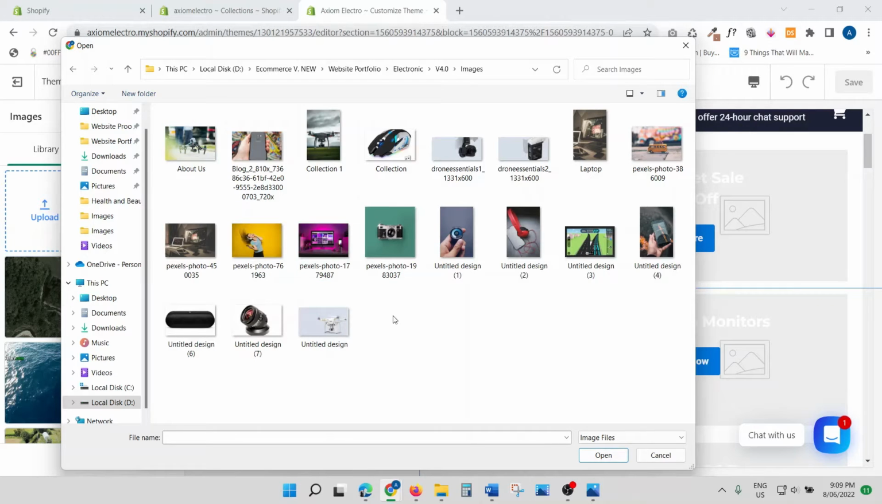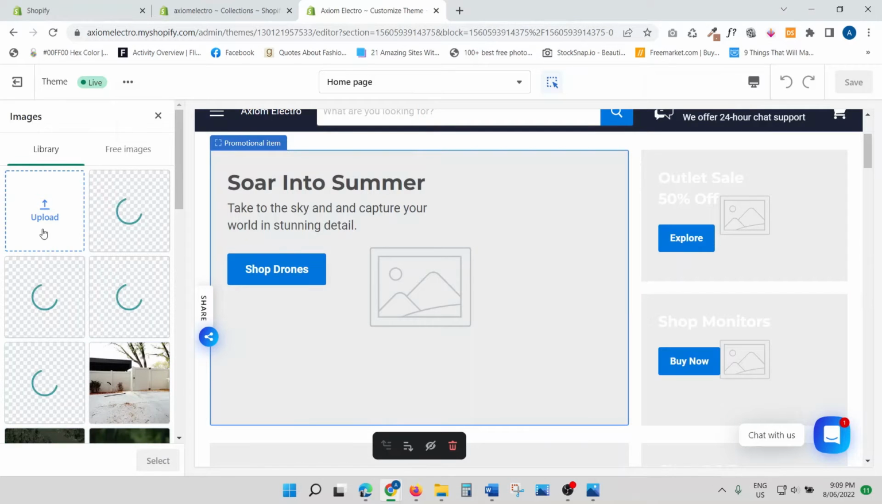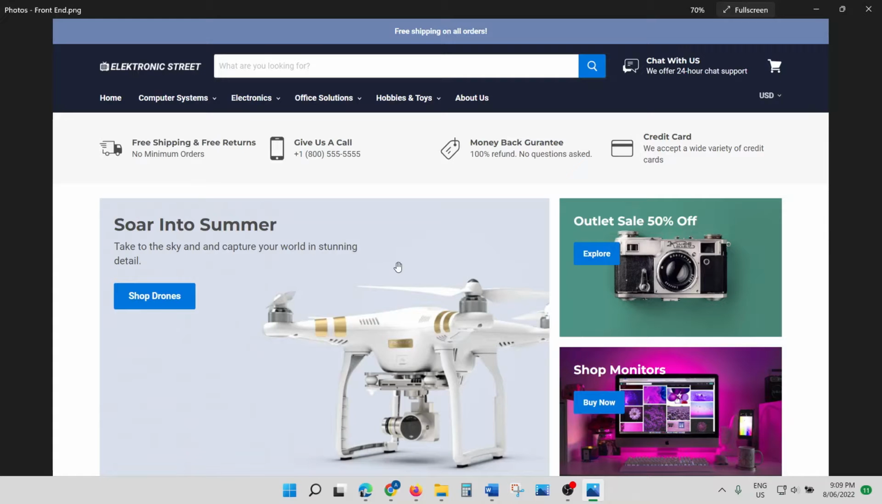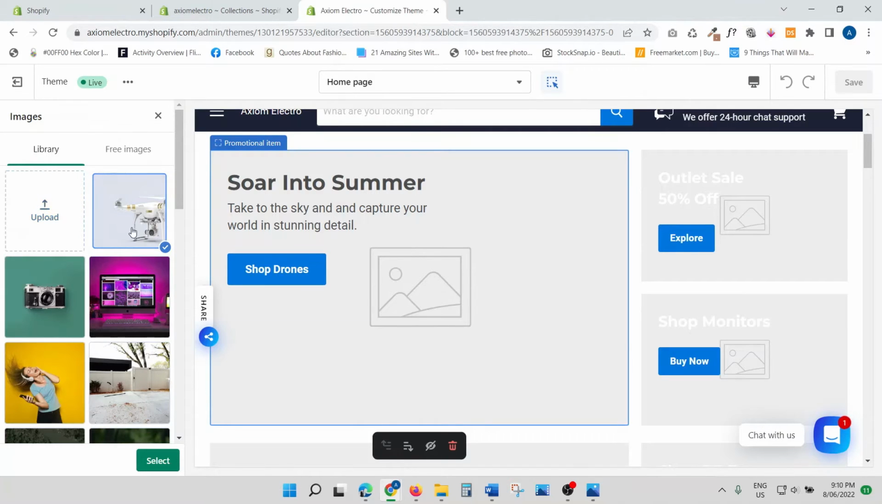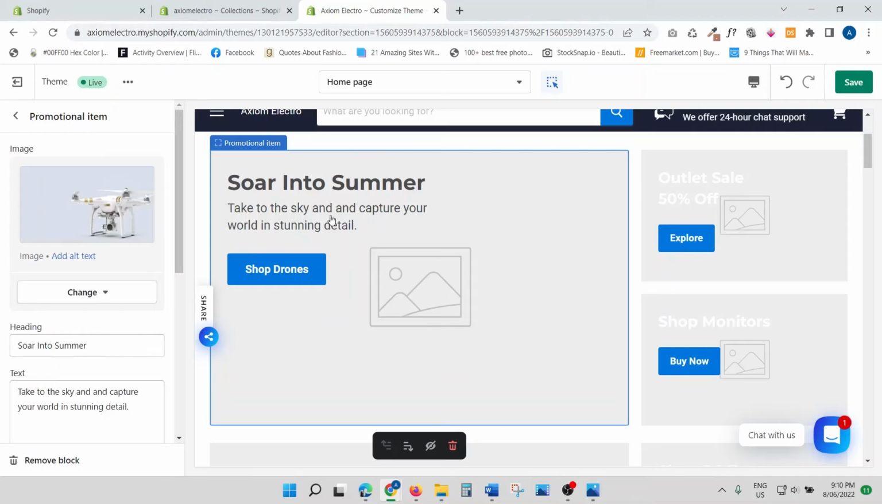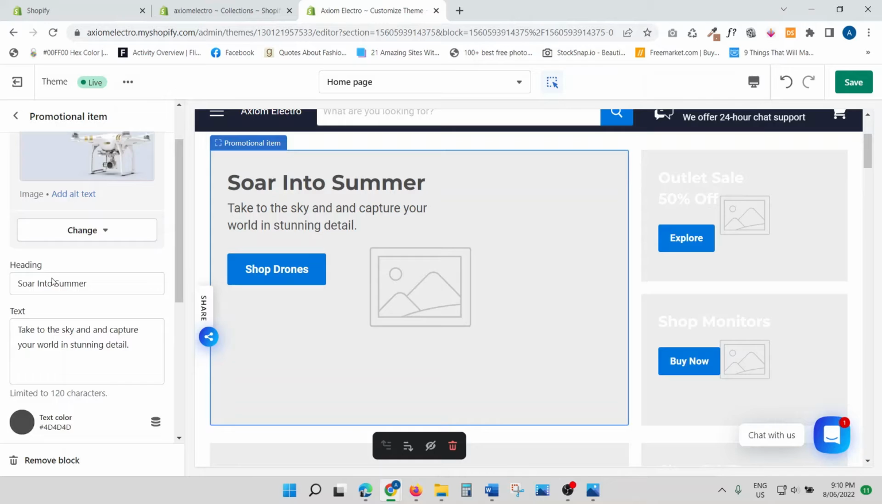Okay. So I'm just gonna select a few of them because I think I'm gonna need all of those pictures. Okay. So the first image is this one, so I'm just gonna select that. So it should come here very soon.